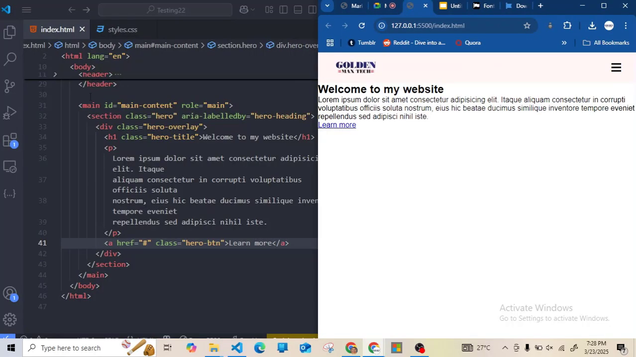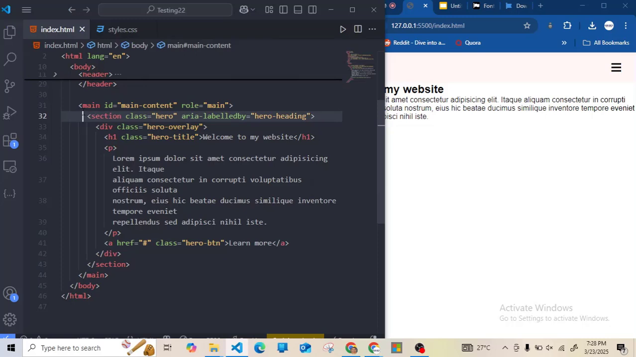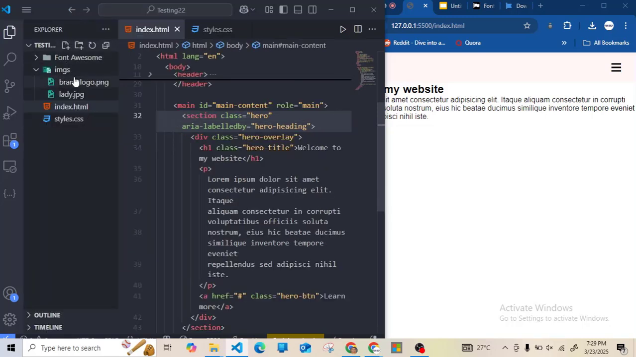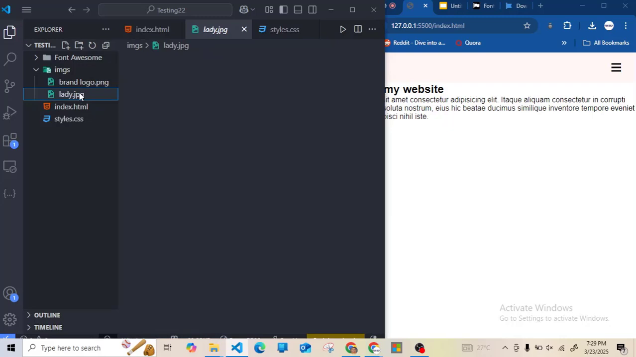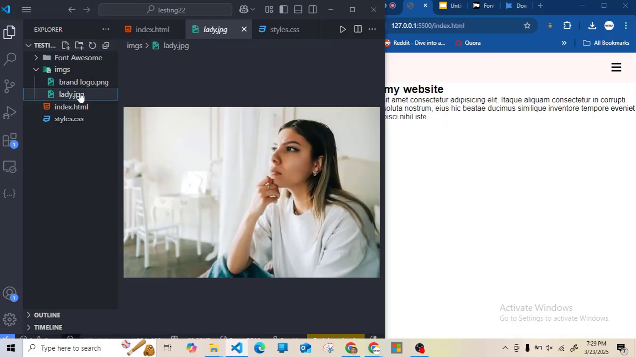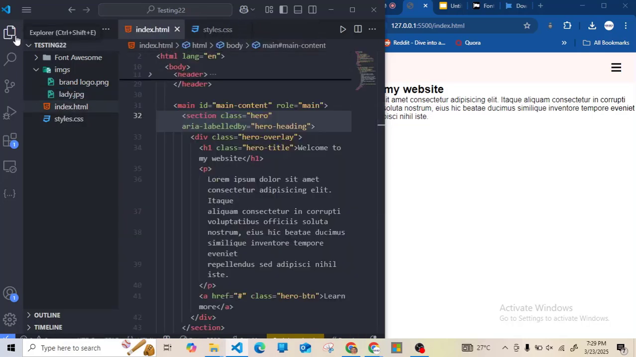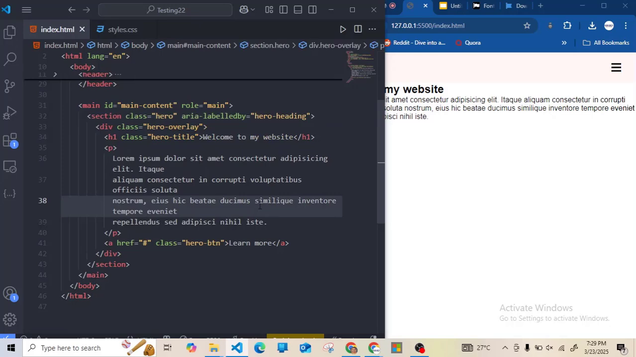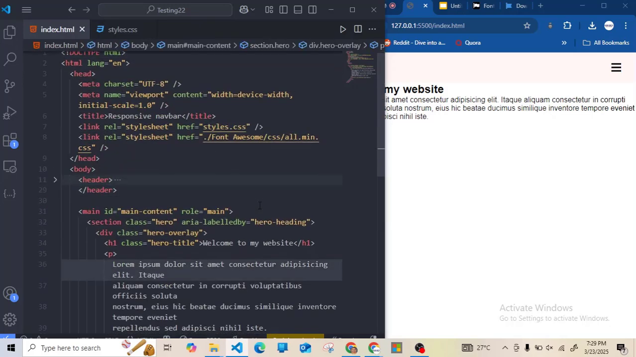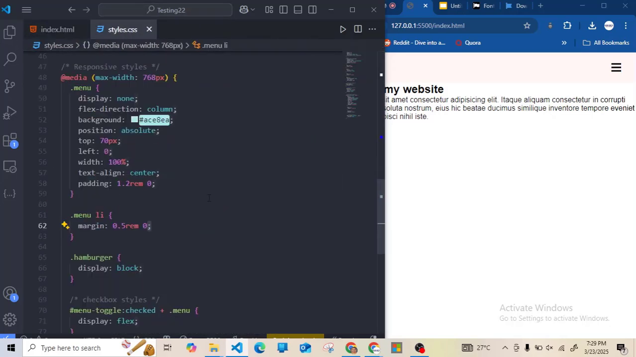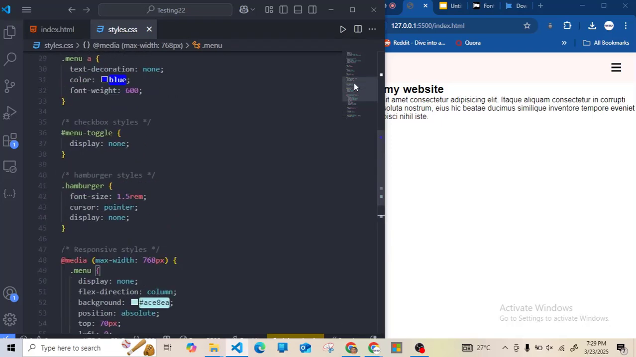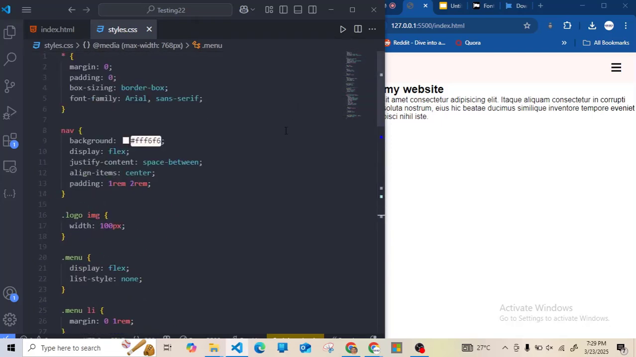Before we proceed to the CSS, I want to bring in the image that I want to use here. This image, let me check. Okay, yes, let me use this image. No need of bringing in another one. It's good. So, guys, we are good to go. Let's head back to our CSS.